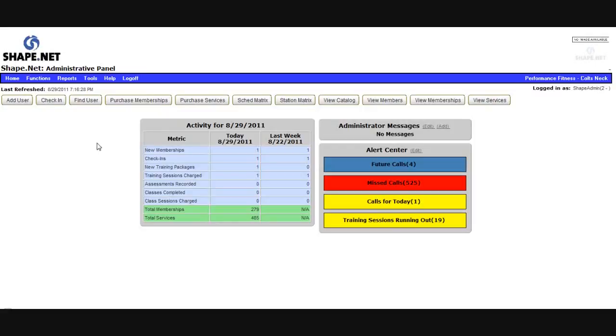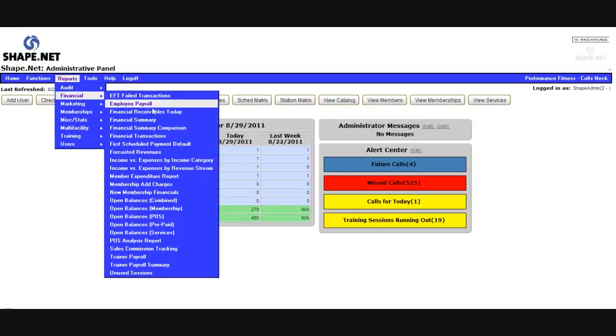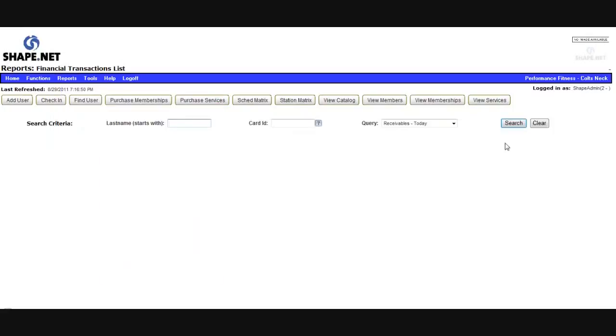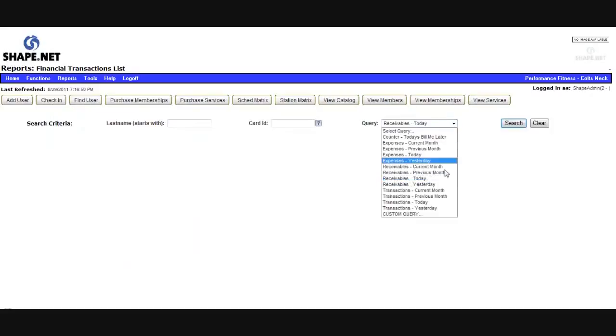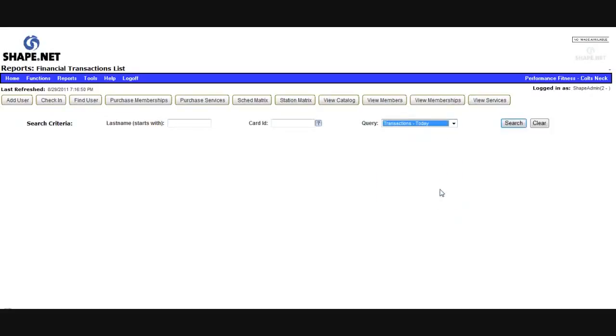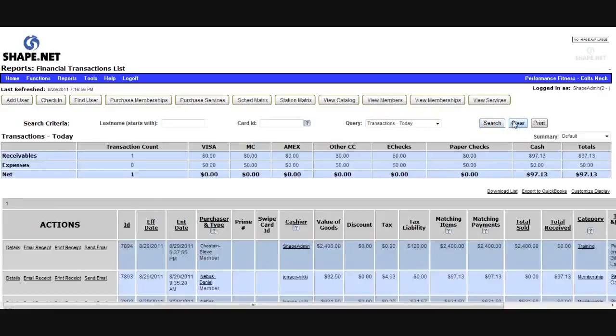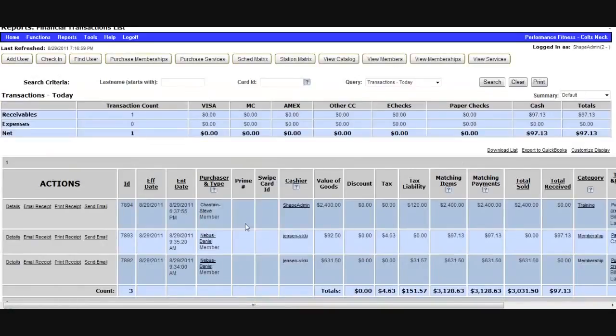Now, in order to make sure the payment really went through, you're going to want to do this by going to Reports, Financial Transactions. You're going to click on Transactions Today and click on Search. And it's going to pull up a list of all the transactions that ran through today. In this case, you should only have your one transaction on file in here.